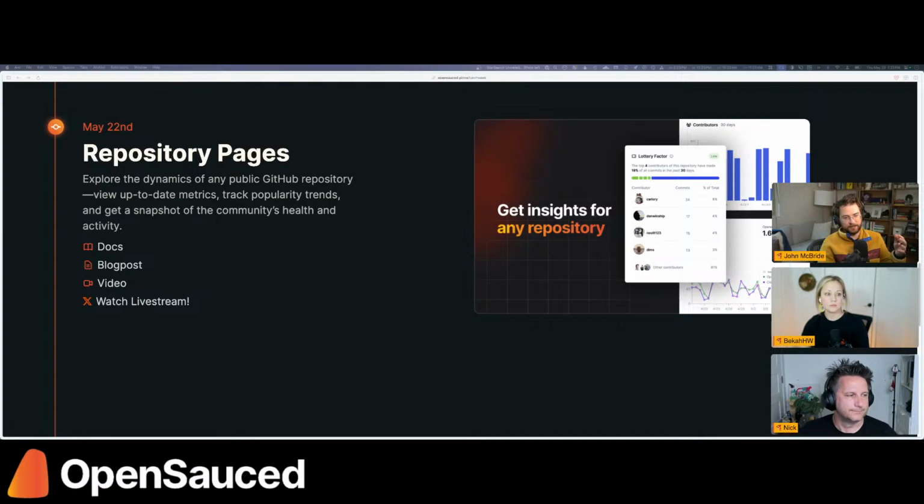The way we present a lot of that is in a time series manner, where you have contributions happening over time, the lottery factor over a period of time, and merged, closed, or open pull requests over time. That really gives you a snapshot understanding of not only what's going on right now, but also lets you recognize and identify trends, seeing things up and to the right, or maybe down, and needing some action or injection of resources. That's all on the repository pages.